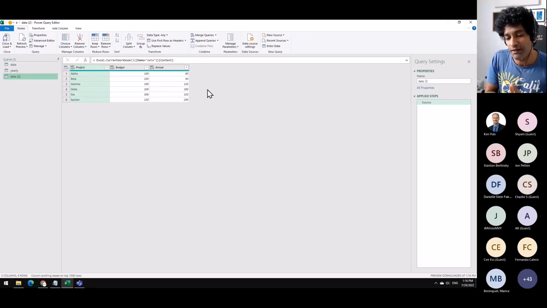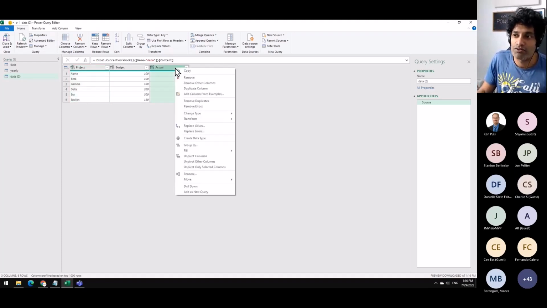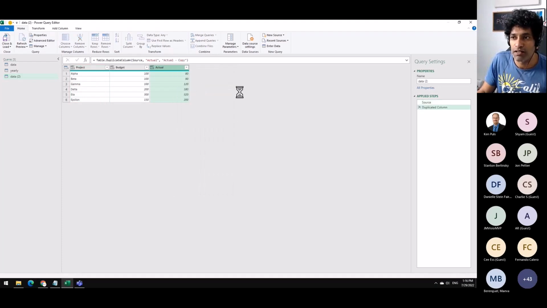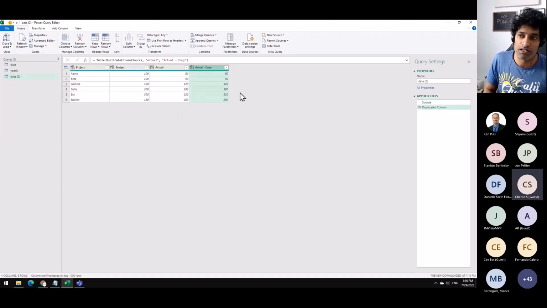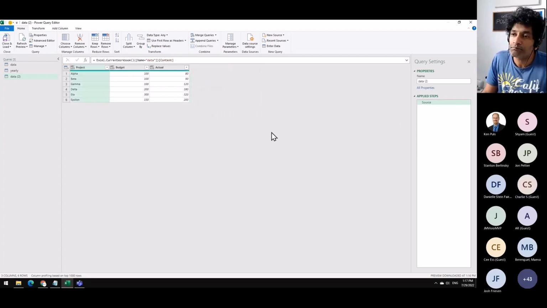So here is my data. Let's just say I just want to duplicate the actual column. I could, for example, right click on it and duplicate the column and I'll get a duplicate column. So this is really that initial example that I showed where I have got one budget, two actuals, and if I color match, I get one column that is an arrow, second column twice as much wider. We didn't want this, so I'm just gonna undo that step.